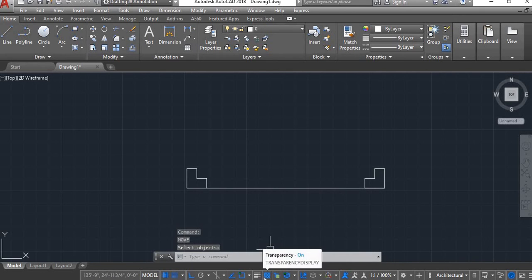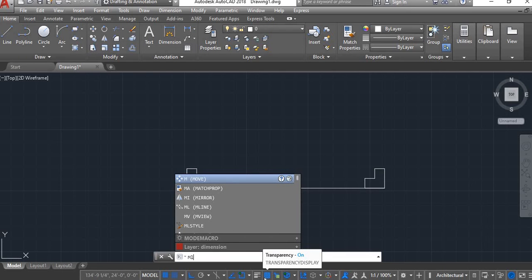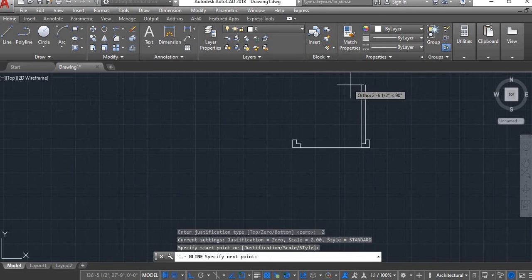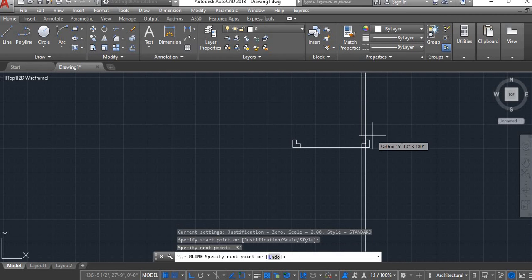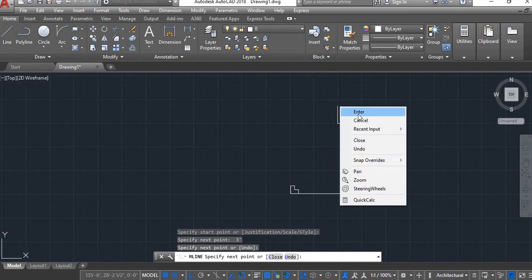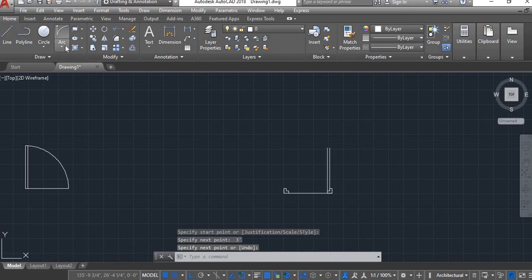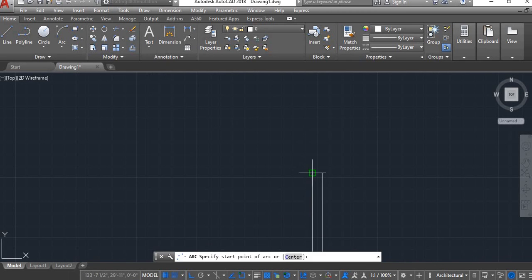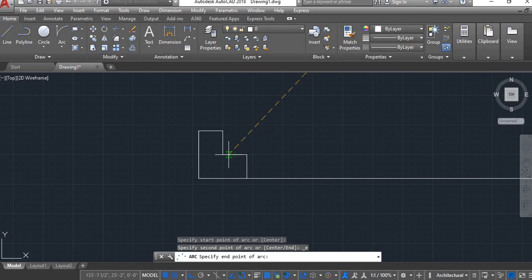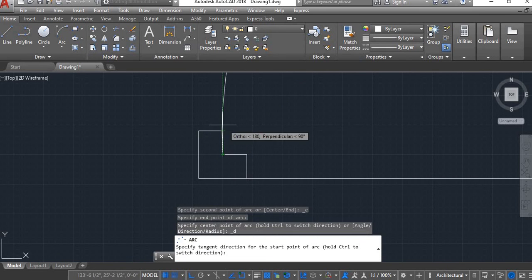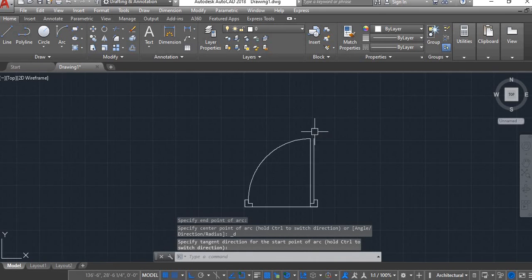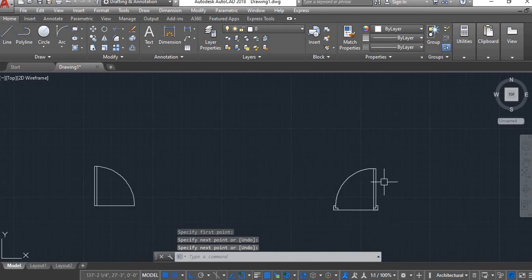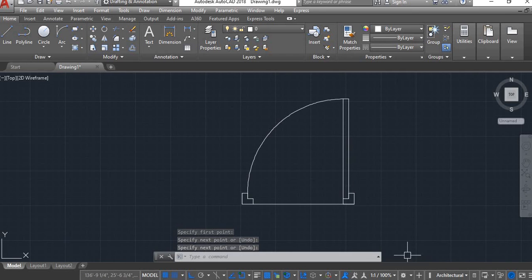After that, go to multi-line. Shortcut key for multi-line is MLINE. And then select arc, start, and then draw the arc and then join these two lines. This is the another type of the doors.